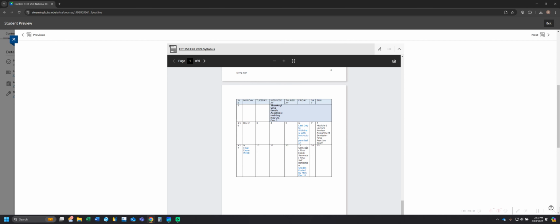Another item to please pay attention to once we get to the end of the semester is the final due date. The semester final is the only assignment in the entire course that is not due on a Sunday night. Everything else will be due Sunday night at 11:59 p.m., with the exception of the semester final, which will be due on a Friday night at 11:59 p.m.